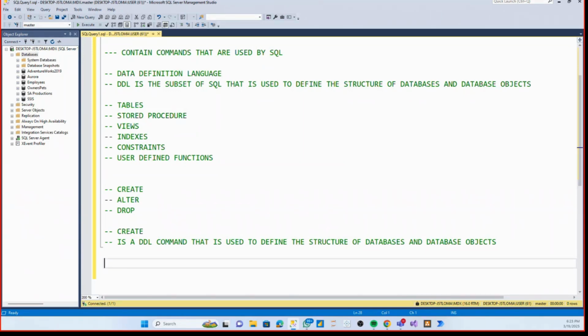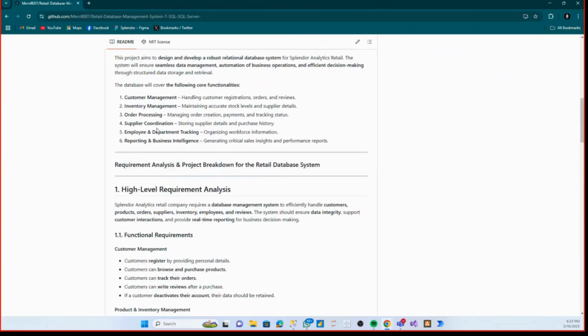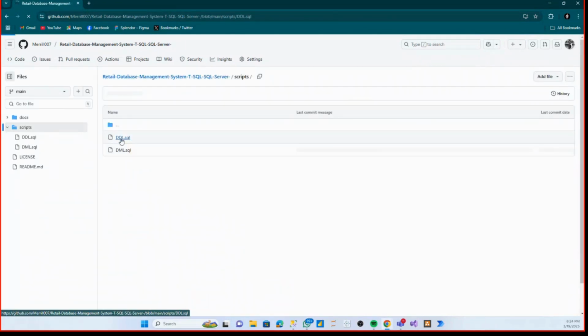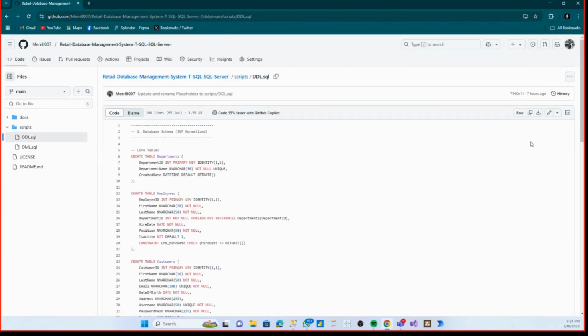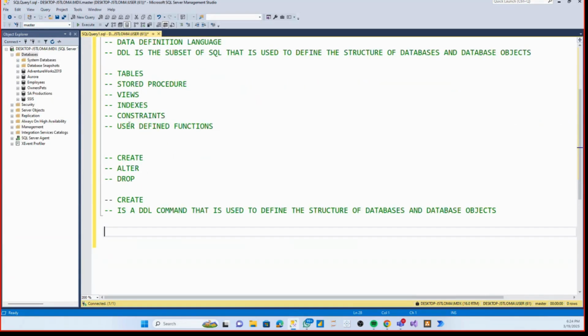We'll create a database for this particular project. Let me see my scripts. There is a DDL script, the data definition language script. So the first thing that we would do is to create the database using the create command.